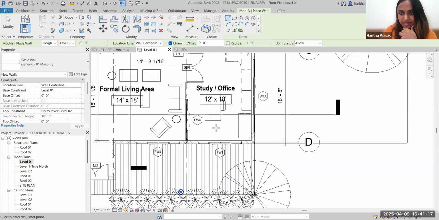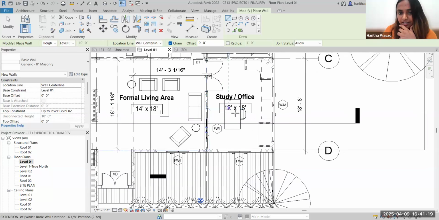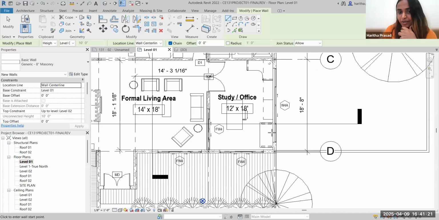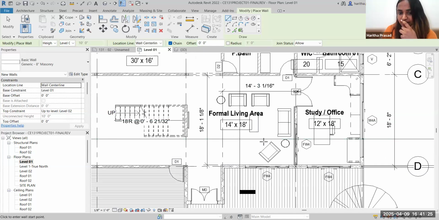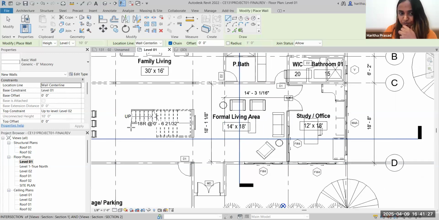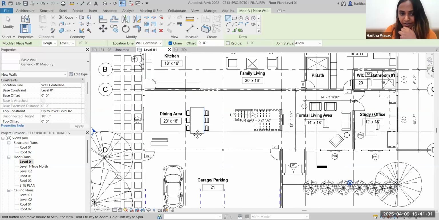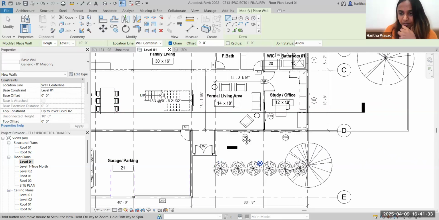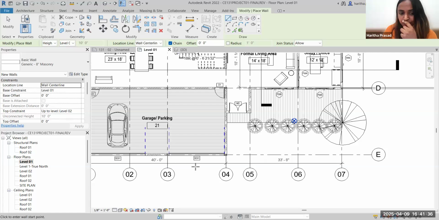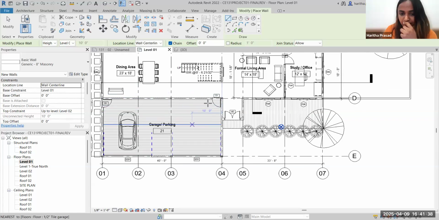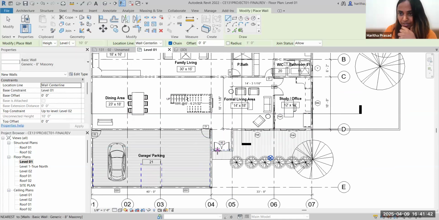For example, in this reference, the study room is a 12 by 18 feet room. The formal living is a 14 feet by 18 feet room. And then I also have a stair area in here with the dining area on the side. Typically in single family homes, you have a garage right in the front, closer to your entrance. So that's the layout I have followed.